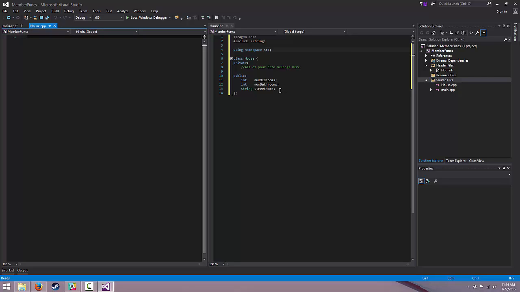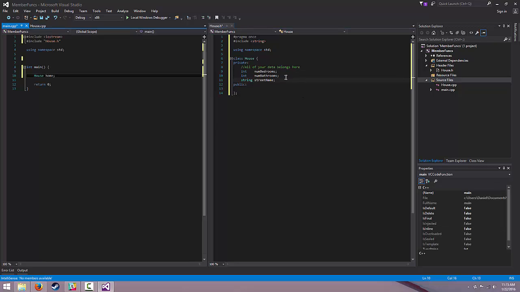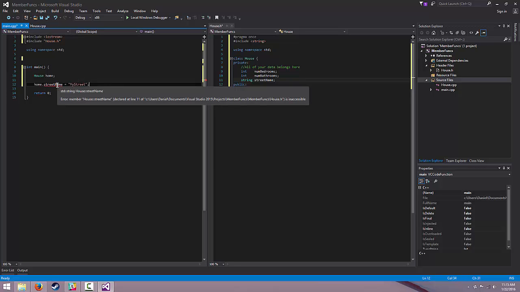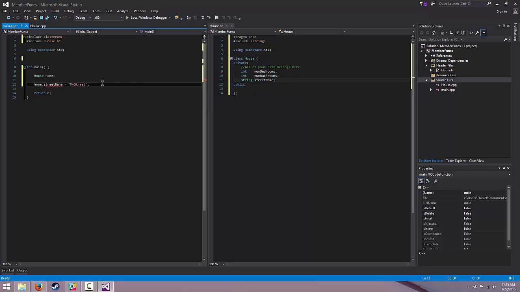So I said in the last video that we don't like public data. So let's move our data into the private section of the house class. So now that this data is private, you'll see that if I come over to my main function and try and change the street name by using home.streetName equals my street, I'm going to get an error. It says the member street name is inaccessible, and that's because we put it in the private section. So we're going to write some functions that will let us get at that data.